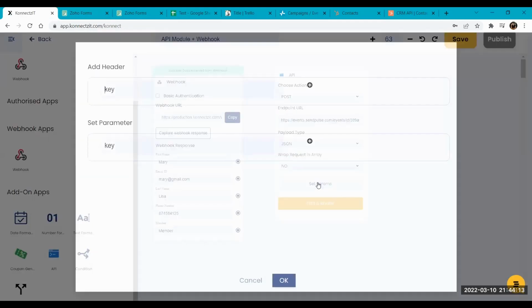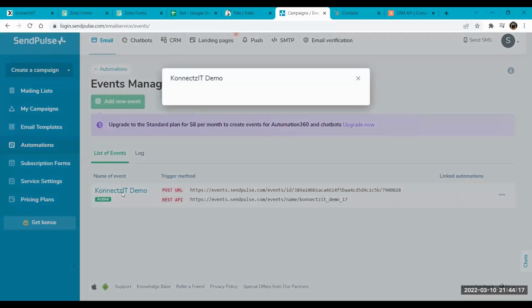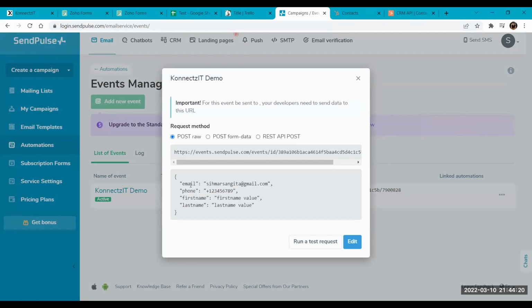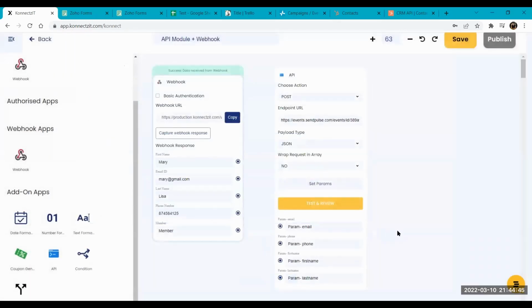Also, I'll be going to the params and just going back there. I will just check them. Yes, as you can see, I have email, phone, first name and last name here. So I'm just going to add my parameters here. Next is my phone. Then I have the first name. And finally, I have my last name here. So I've added the params here.